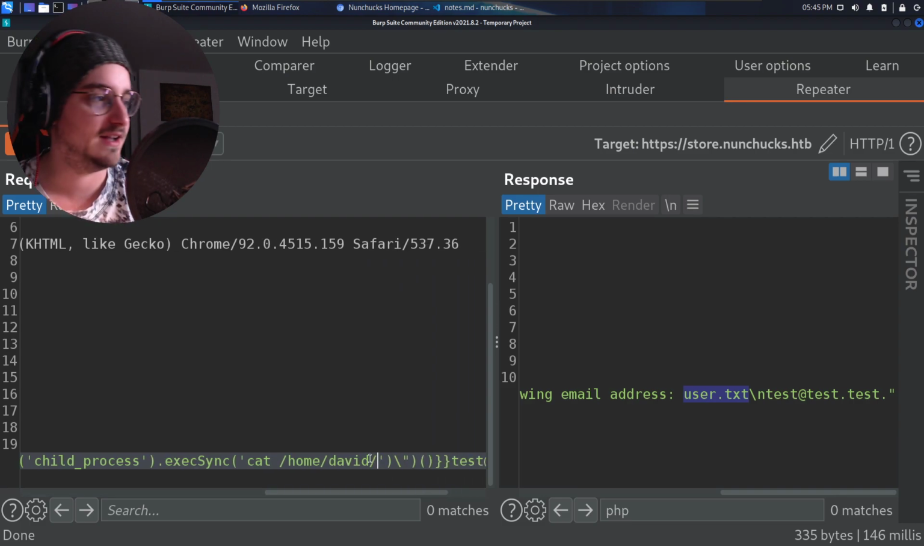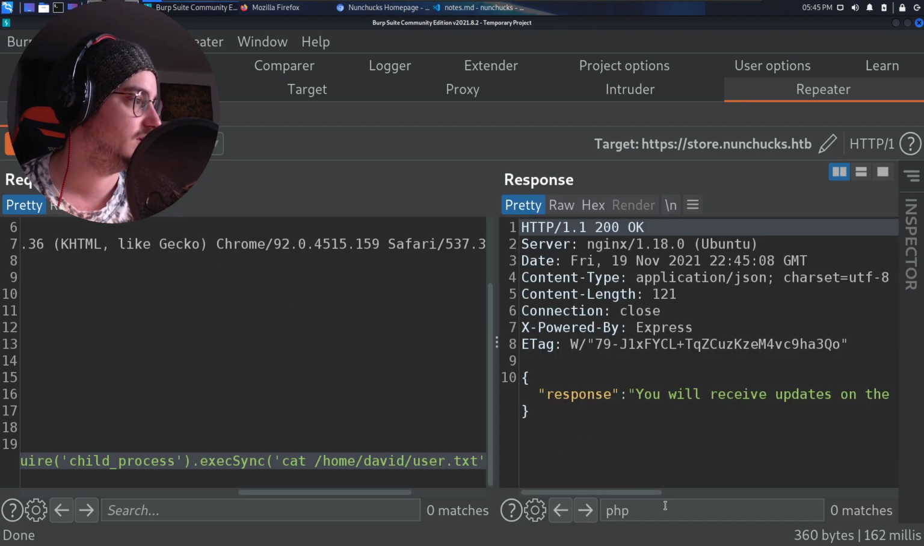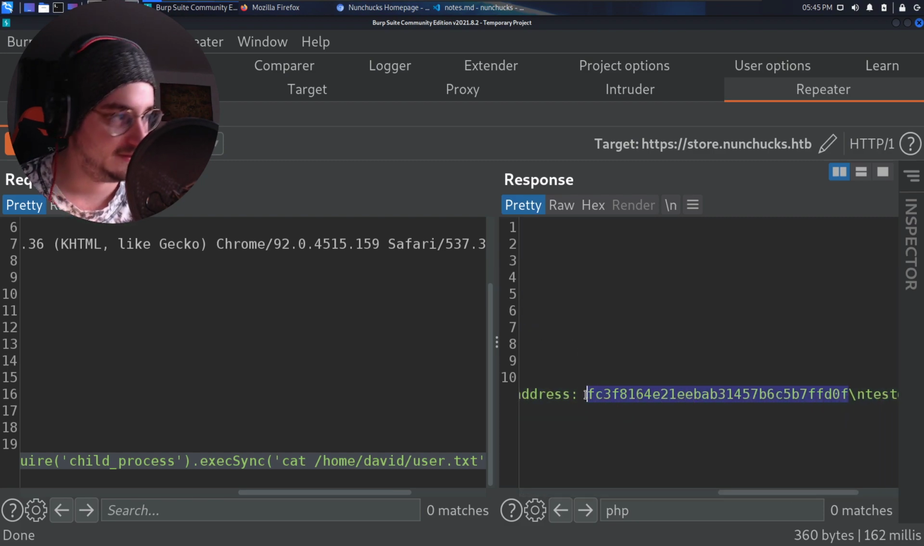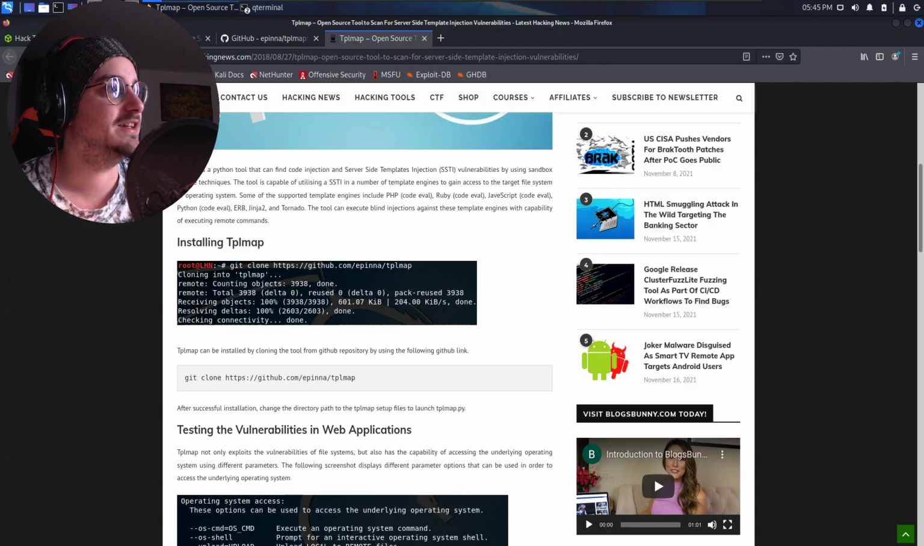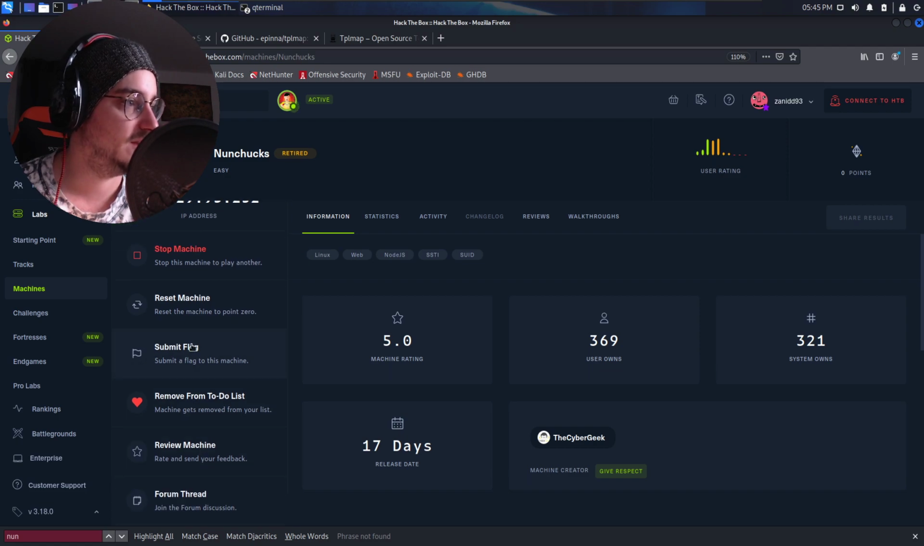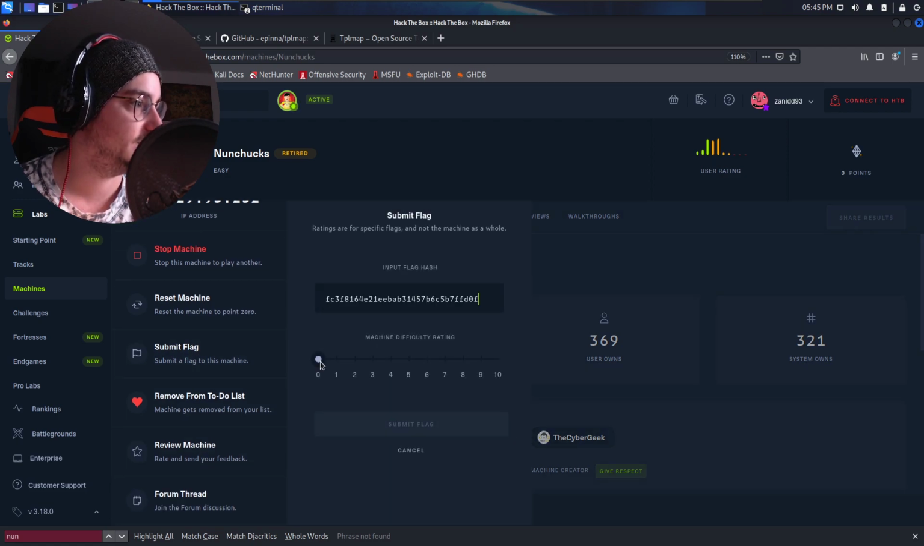But I want to get access on this machine. That's my goal. Now this is the flag. Let's copy this flag and be happy that at least we got something right. And where do I submit the flag? Let's do this.